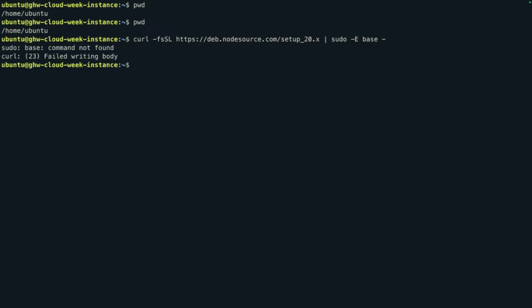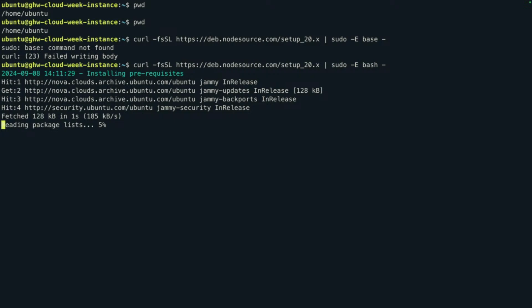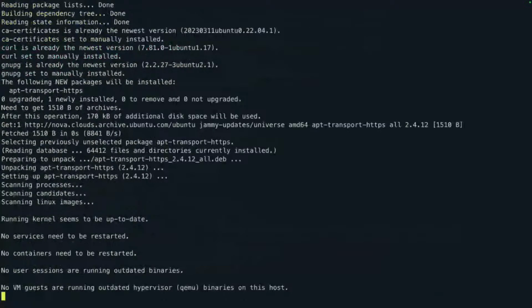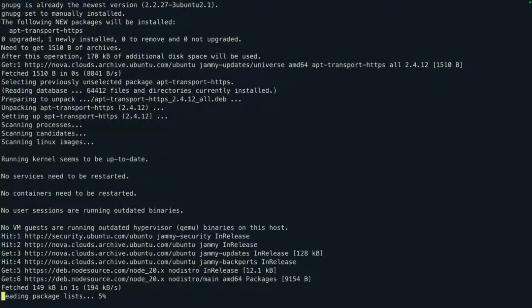I missed something, pretty sure. Oh, it's not base, it's bash. You're going to use bash to install. Yeah. And hit enter, and that should be it. Let me share the command in the chat.